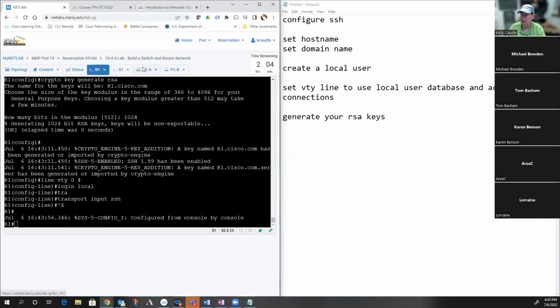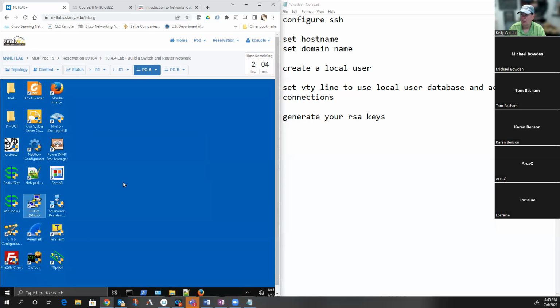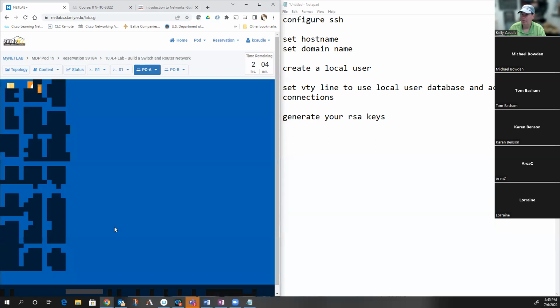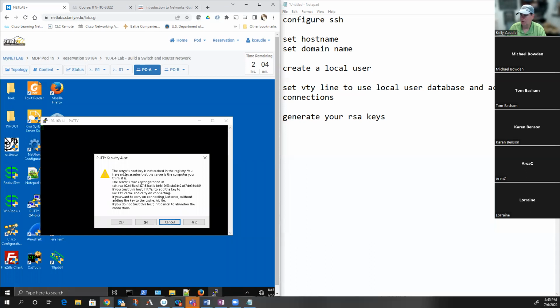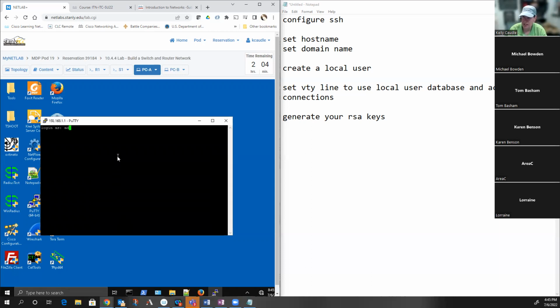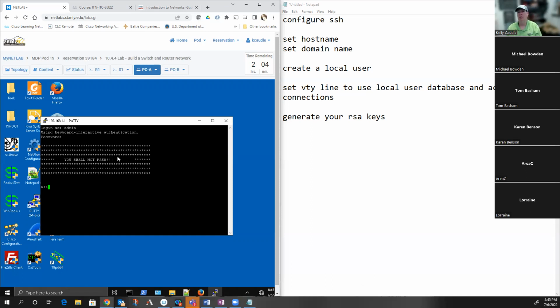Now at this point, we can go back to PC A and we can open PuTTY and we can tell it we want to do SSH to 192.168.1.1. It's going to say the server's key is not cached. Do you want to cache these keys locally? Yes. So in other words, the public key for this SSH connection needs to be cached locally. So we say yes. And now I'll log in as admin with a password of Cisco, which is what I used. And you'll notice I'm now in the router and I could do enable, put in class, and I'm now fully in the router with SSH.